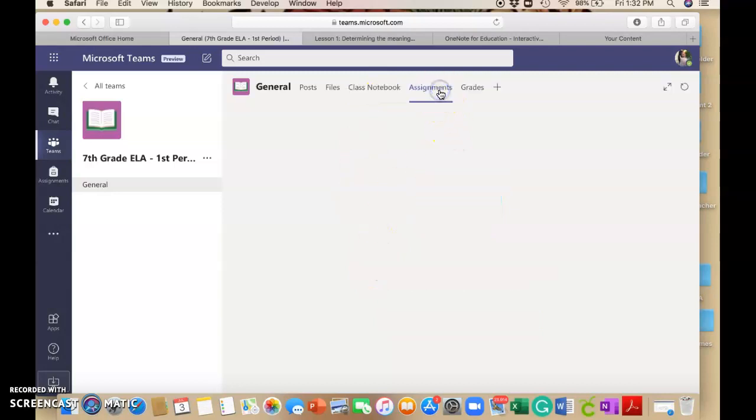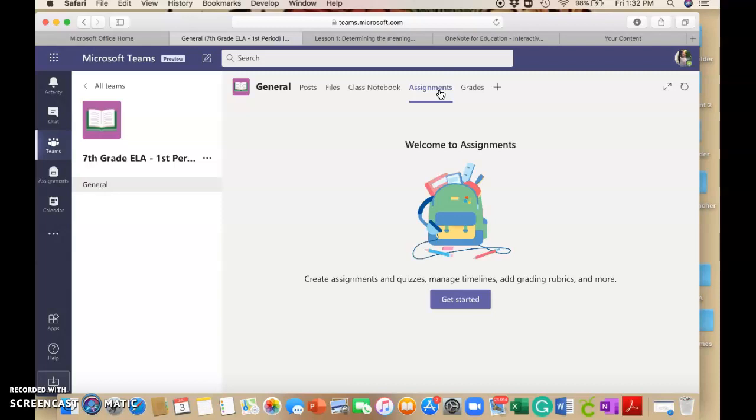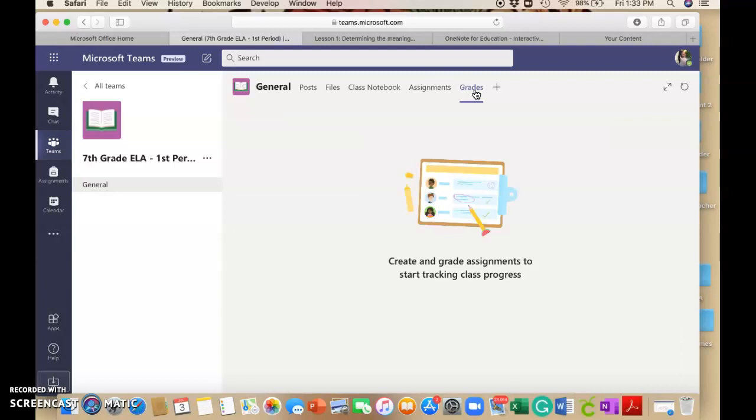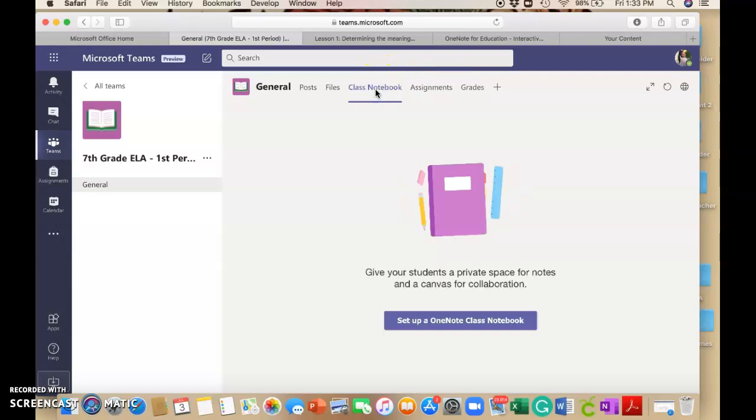There's also an Assignments tab in which you can create assignments. We will go over that in a later video. And we will also go over grades in a later video, and then you can add sections as well. So today we'll focus on the class notebook.